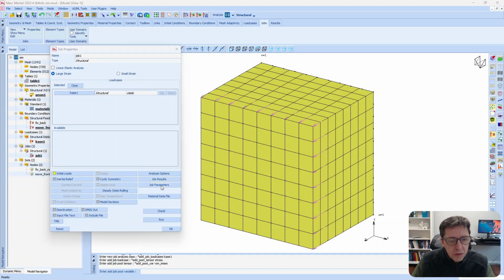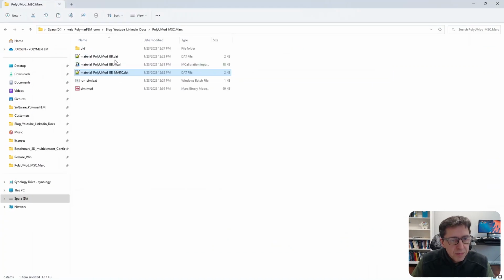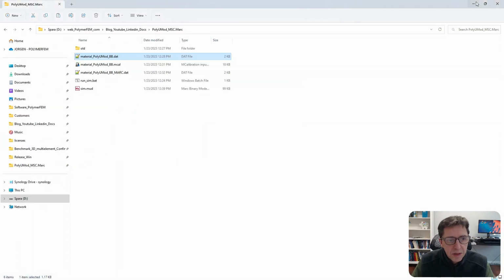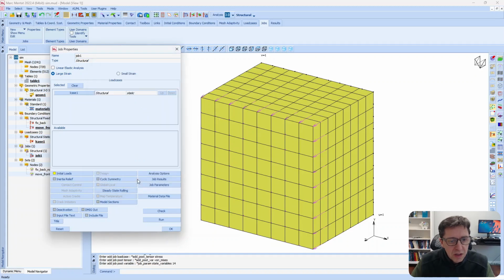And then job parameters. Let's go over here. The job parameters is important because here's a number of state variables that we need to specify for our PolyUMod material model. So let's take a look at that. So back here, you can open one of these files. Here's a set number of state variables. This is the file that was generated by MCalibration. It says that should be 14 there. So if I go back here, we should make this 14 for this particular PolyUMod material model. Different material models will have different state variables. So we set that there.